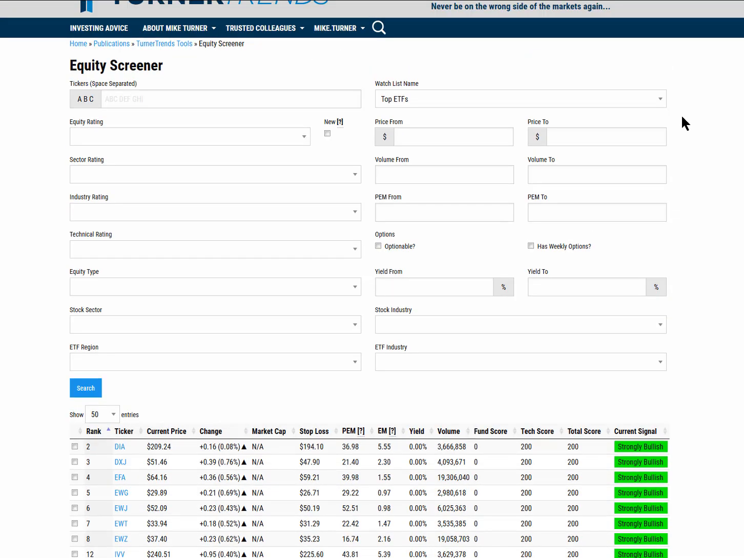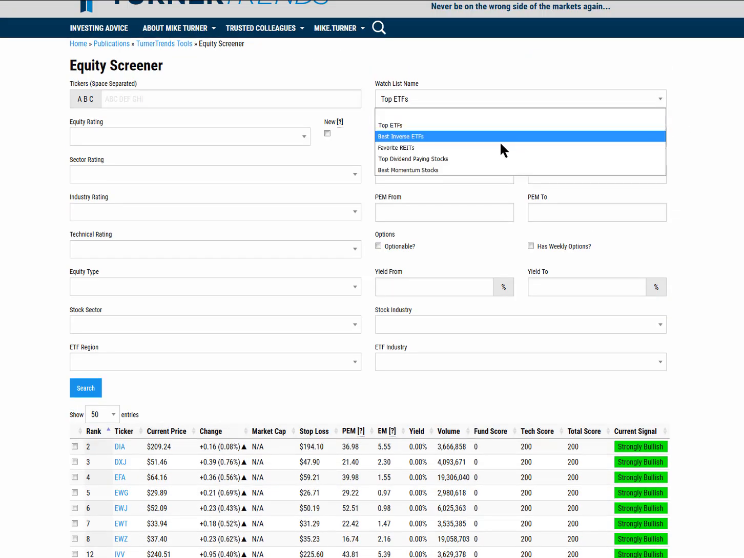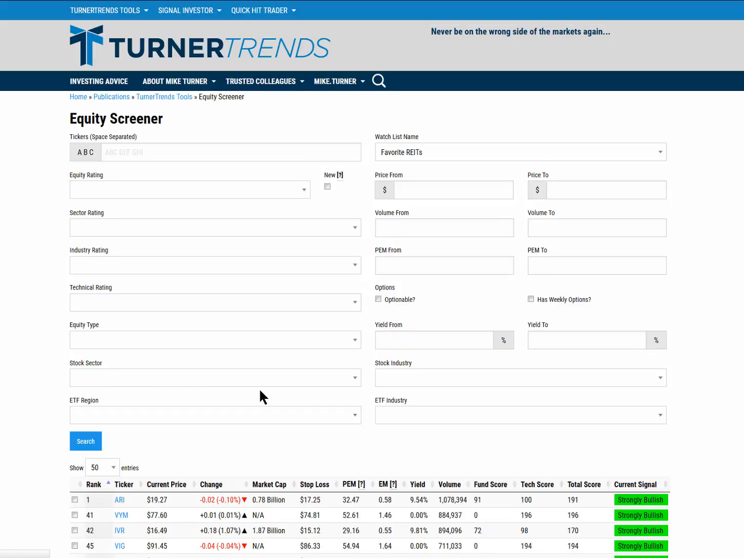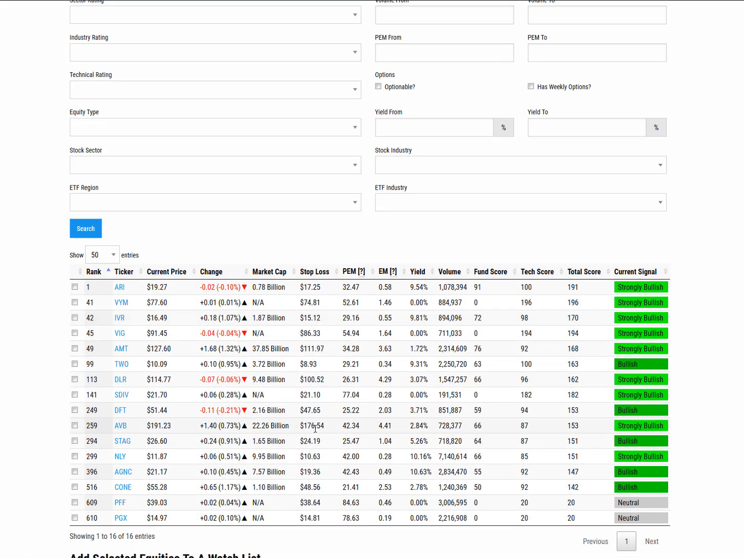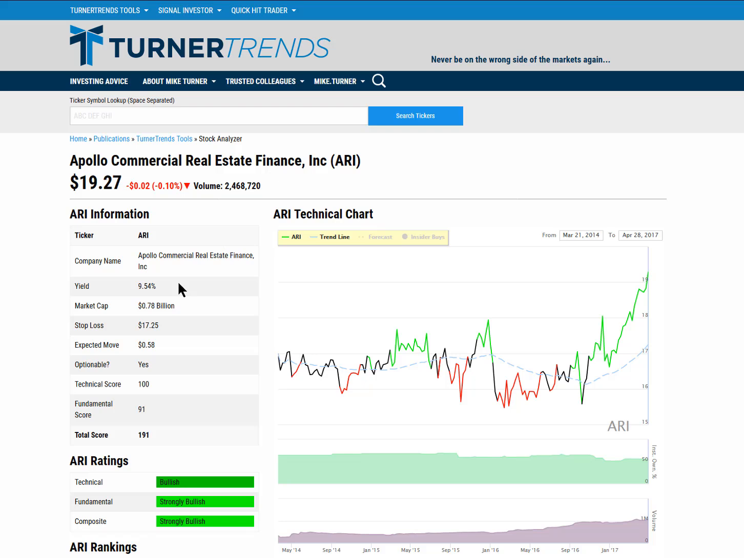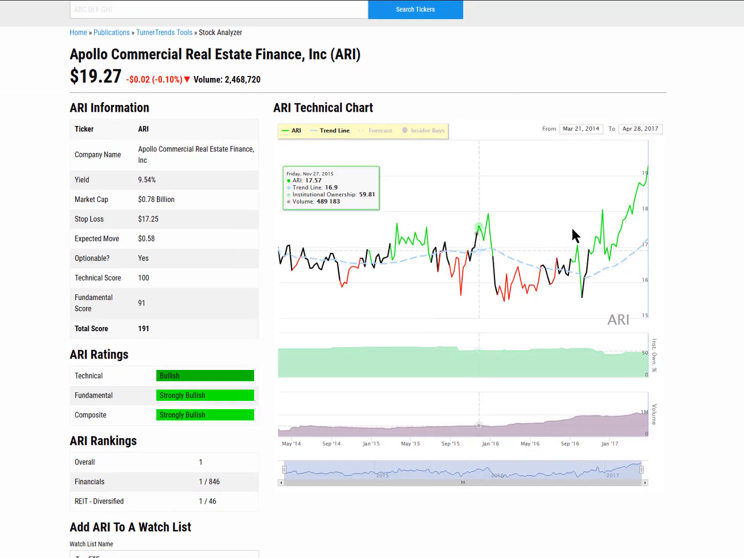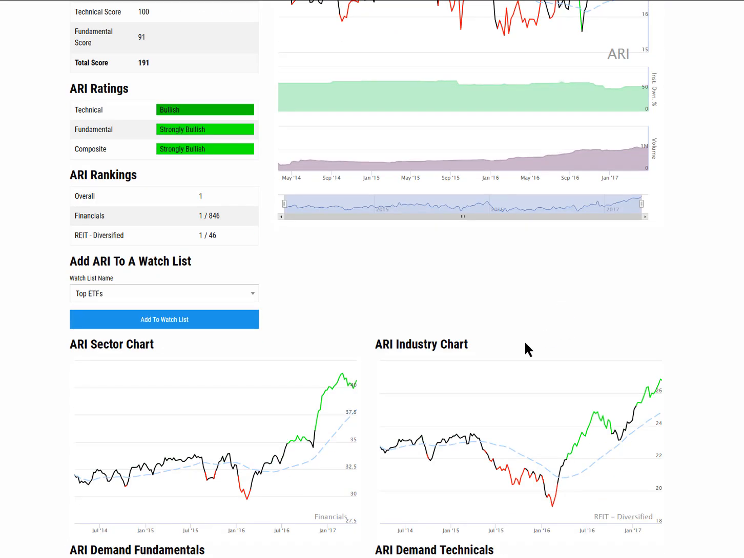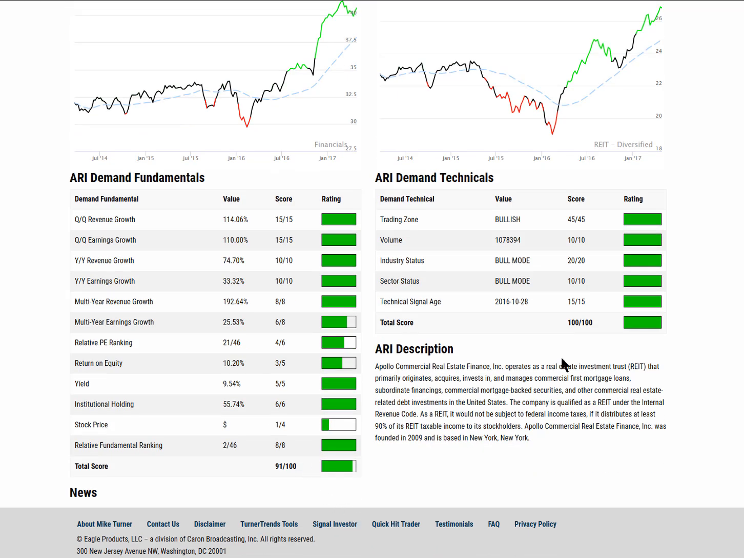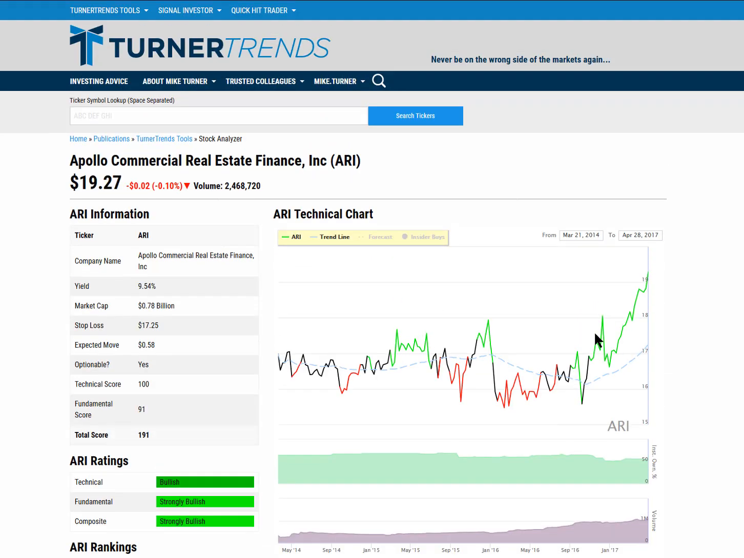I can say, okay, I want to look at, for example, my favorite REITs, and I put that in there, and I could go back over here and search, and up will come a list of REITs that I like to keep an eye on. Here's one in particular. Again, not trying to recommend one over the other, but it happens to be the #1 rated ticker in the database, and I guess you can see why. Strongly moving higher, good strong sector and industry, and great fundamentals and great technicals. I mean, it's a good looking stock.